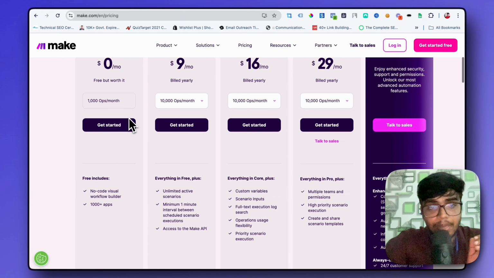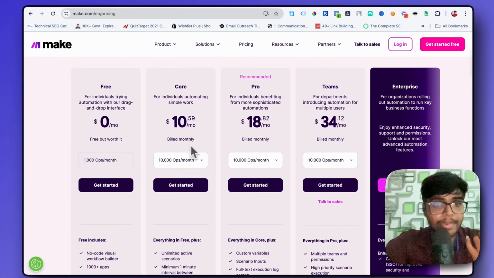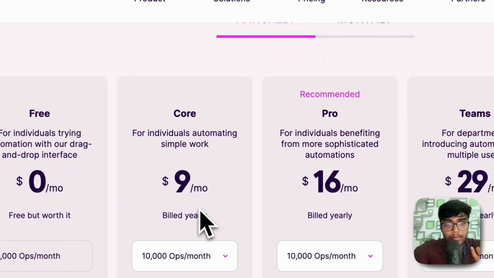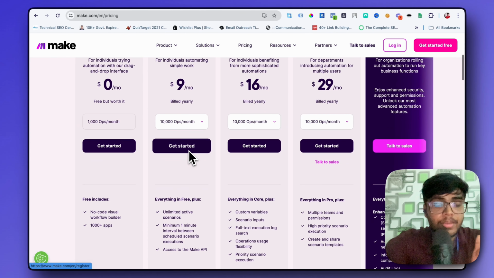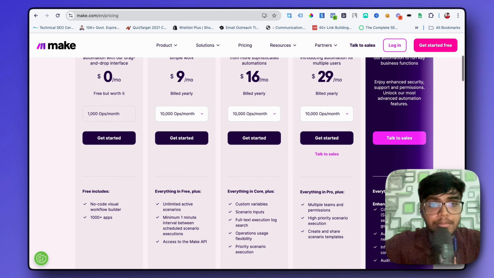So the pricing part: pricing is very affordable. There's a free plan in which you can get 1,000 operations per month, which is more than sufficient if you are just starting out. They also have a monthly paid plan, which is like $10.59 a month if you choose monthly. But if you're paying annually, it costs you around $9 a month for 10,000 operations. If you think, okay, I want to automate maybe around 3 to 4 things in my business, this plan is most suitable for you.